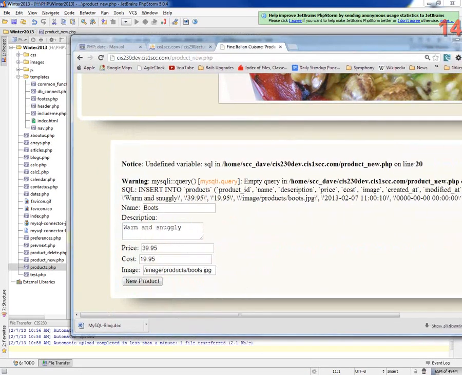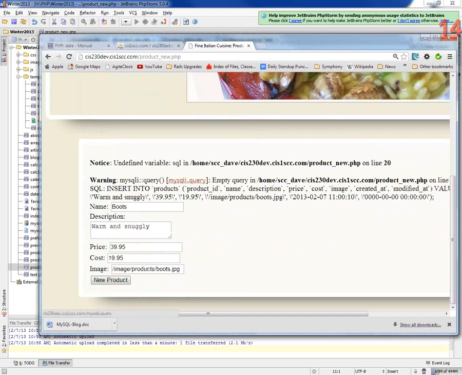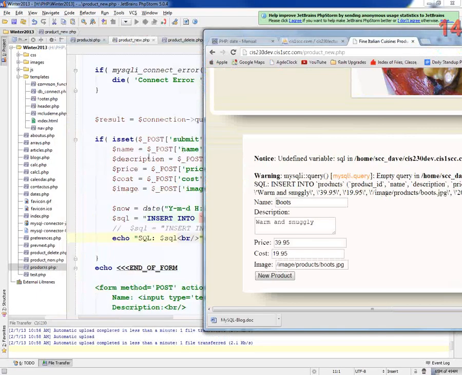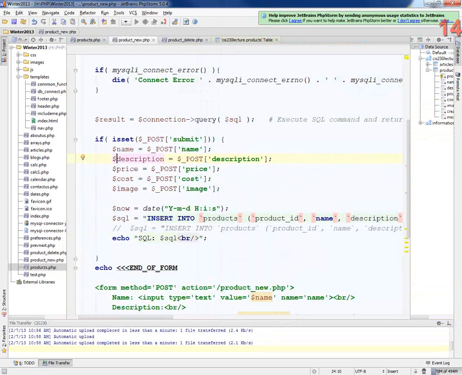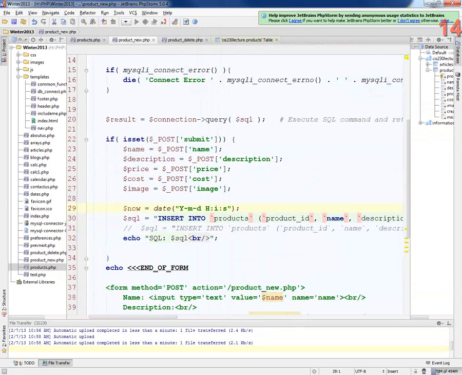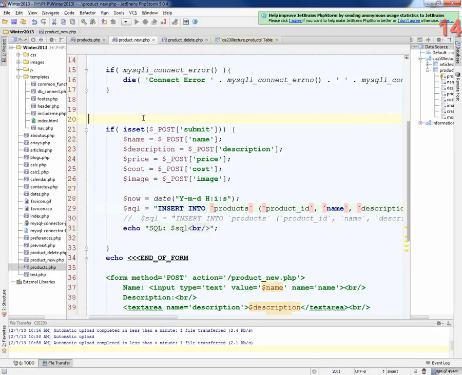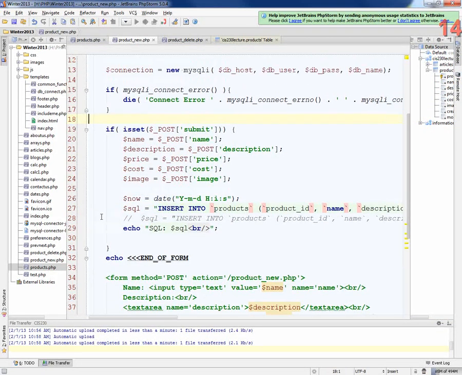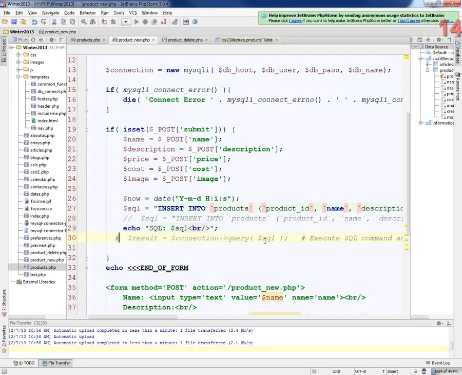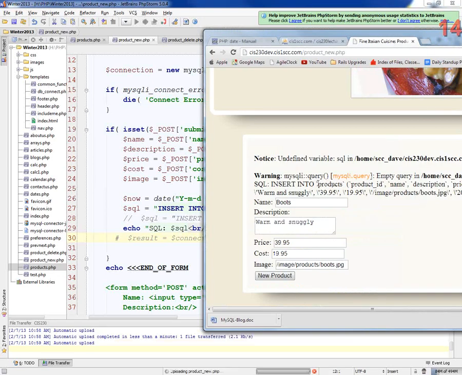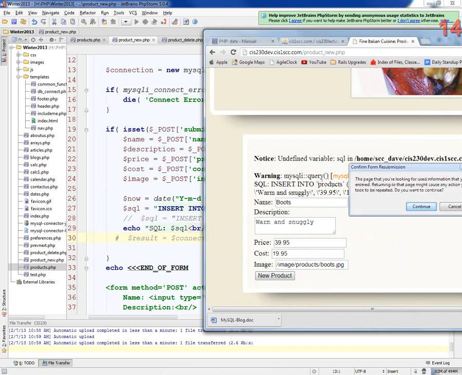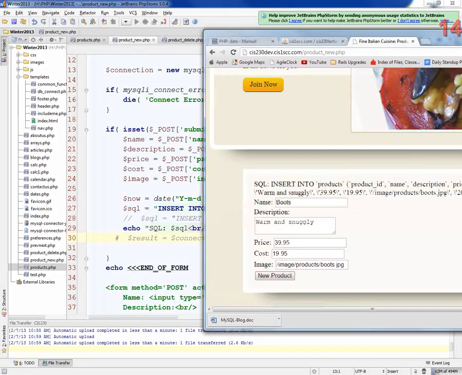Yeah, echo everything out. So here we go. Undefined variable SQL. That's good. So we have a problem. Line 20. Because this is done before I've defined it. So that's what you get when you copy and paste stuff. I'm not going to call it yet, though. All right, there we go.